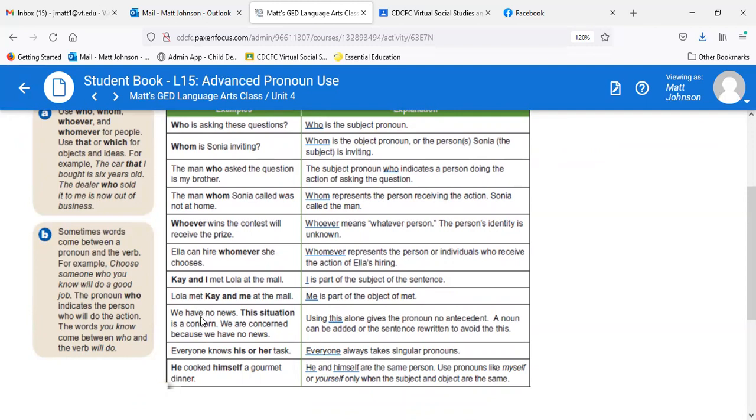Again, the man whom Sonia called was not at home. And again, we could replace Sonia with she. So the man whom she called was not at home. We're using subject pronoun she, so we know it's going to be whom. Whom represents the person receiving the action, right? I keep mentioning that. That makes it the object.